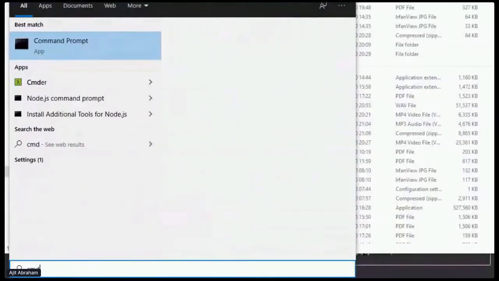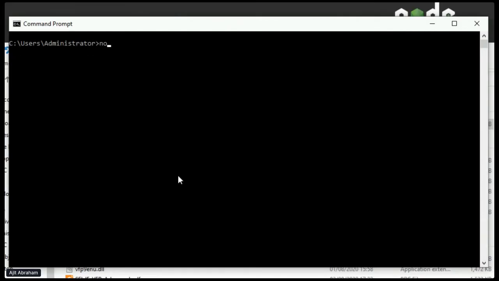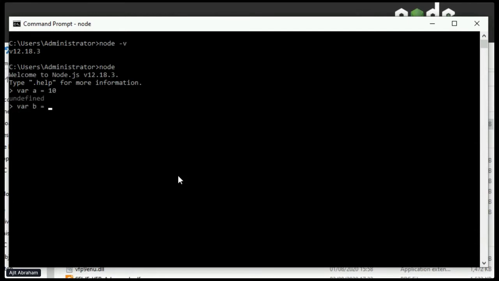Installation is complete. Now go to DOS prompt and type node -v, which should display the node version number. Type node and press enter. You will be in the node environment, and you can type here any JavaScript code. To come out of the node environment, press Ctrl+C 2 times.